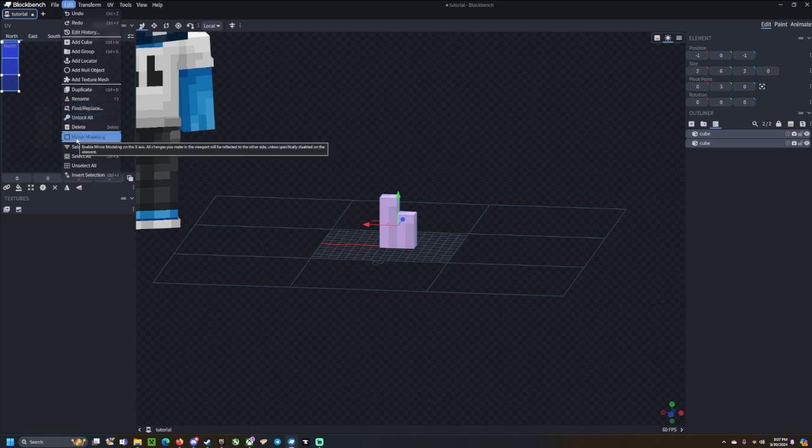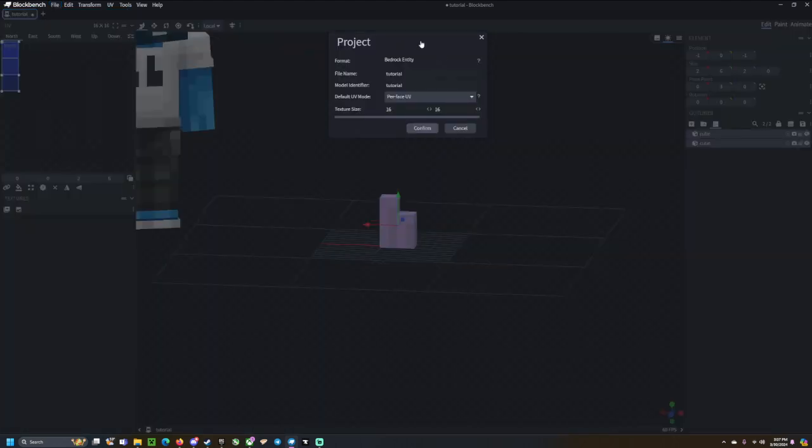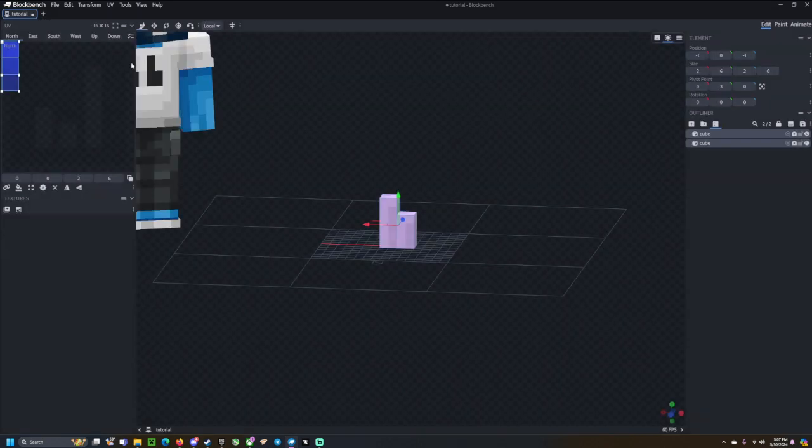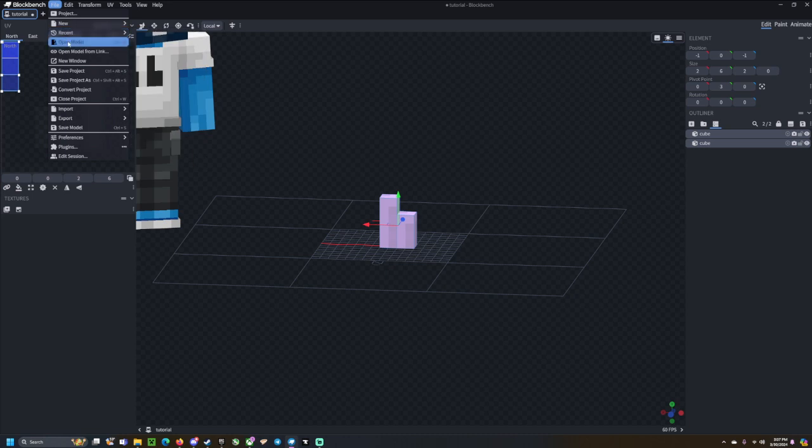You can enable mirror modeling here, you can do selections here, it's very helpful. But now, the most important part of Blockbench, where you're most likely going to be doing things at the beginning and ending of things, you're going to be able to go to the File tab. This will show you the project, which will allow you to rename your model identifier, change your default UV mode, whatever you want, same as earlier. You can also create a new file, open recent ones, open models by files. You can open a model from a link. You can create a new Blockbench window. And you can, most importantly, save your project as a specific name.